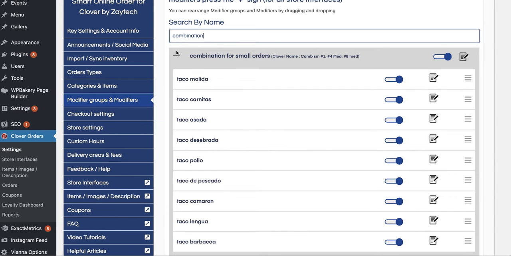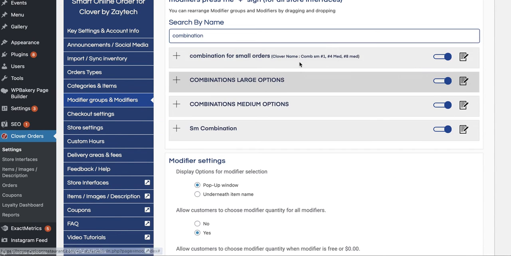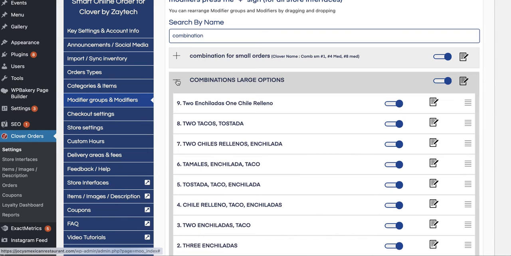But let's go the other route. Let's say I don't want to offer this at all. I can hide the whole modifier group. When I hide this, everything within it hides too. So be careful what you hide, because if you're offering it to the customer, you don't want to hide the whole thing. If I hide this thing here, everything below it hides from the online, not from the in-store, online. So keep that in mind.